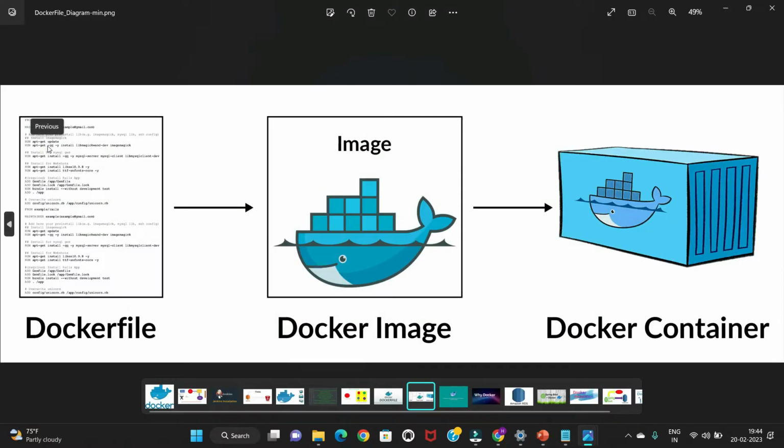Dockerfile is the default name. It always starts with a capital D. In this Dockerfile we write some instructions, some commands, and Docker reads the instructions from this Dockerfile and creates the Docker image for us. And from the Docker image we create the Docker container. This is a simple flow. So let's create the Dockerfile first.